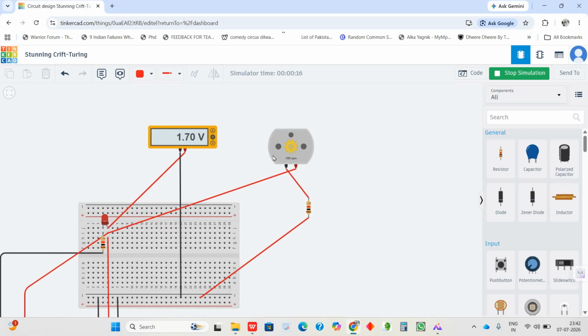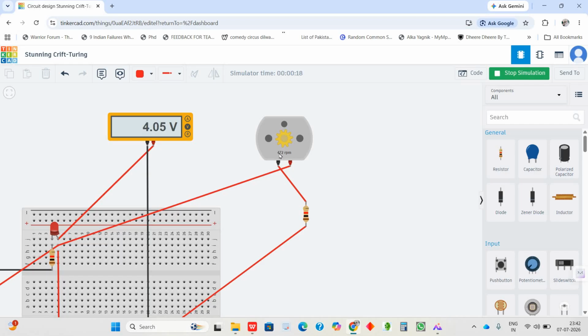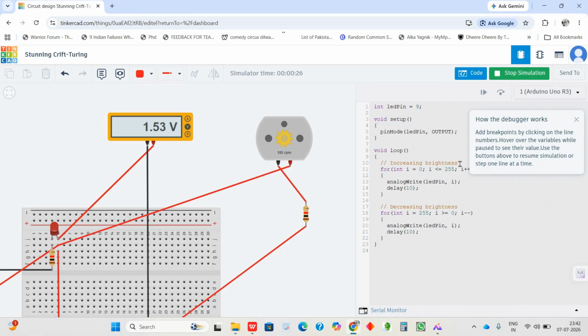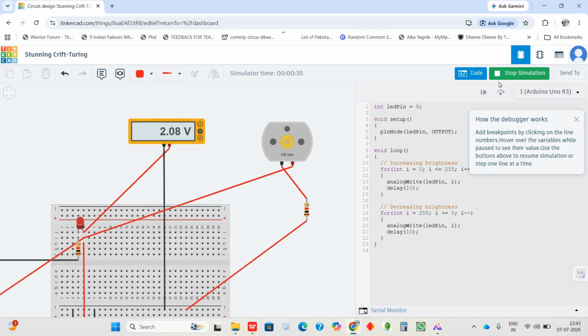See, here it is rotating and the value is changing now. It is increasing, then it is decreasing because of the two loops which are being used in the code here. This first loop will increase the speed, then the second loop will decrease the speed, and here you are getting the voltage.